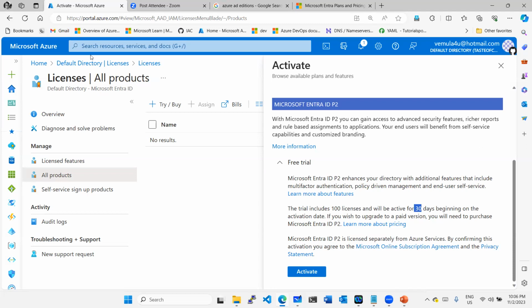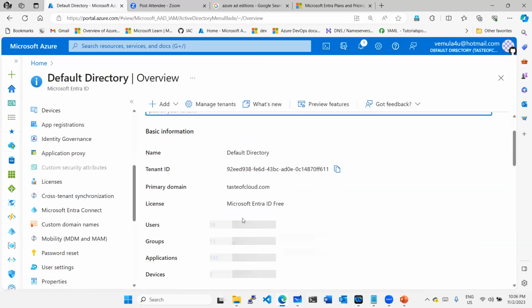Okay. On the 31st day, you will be reverted back to free trial. Right? So that's how your free trial will be used. Whenever we demonstrate any premium license related features, you should have this P2 license. So you activate it and then refresh it, then your license here will change to P2.